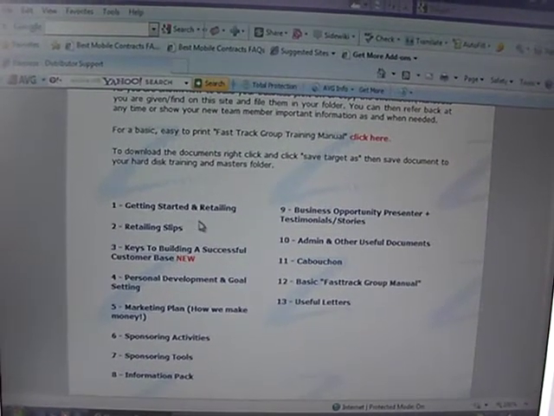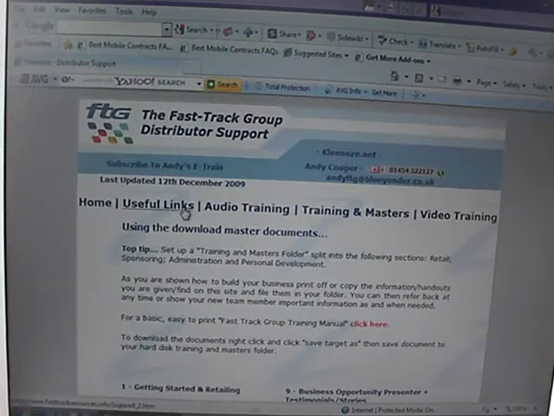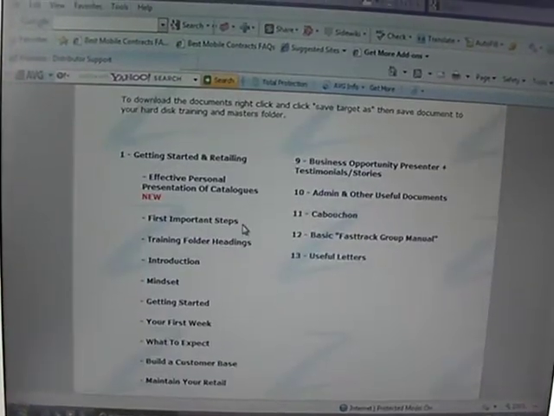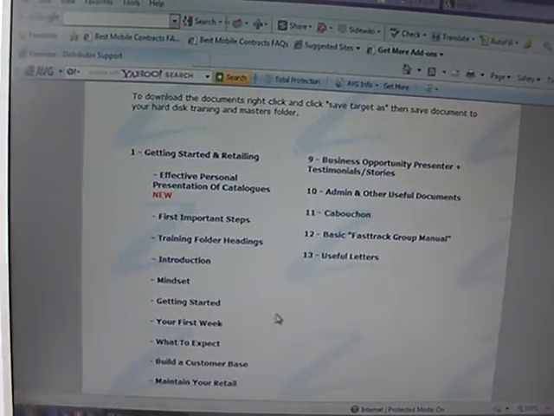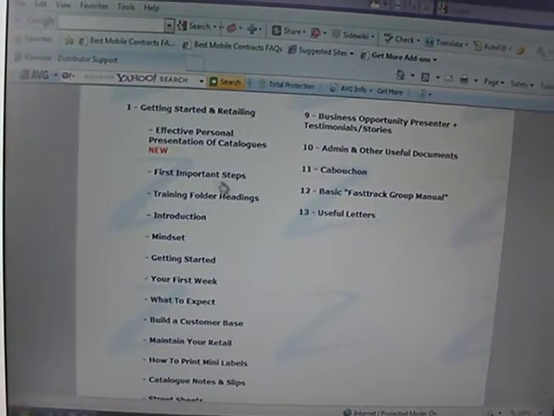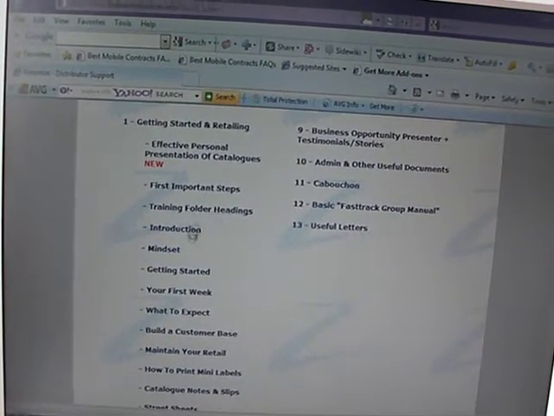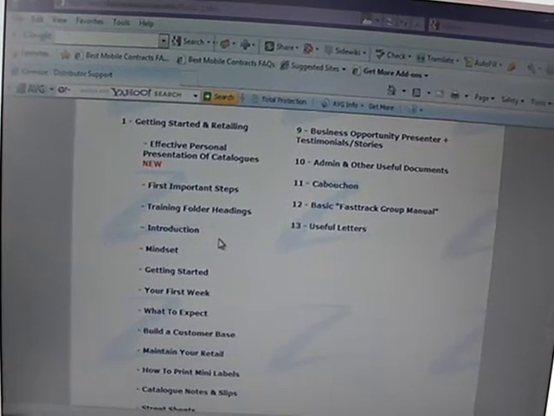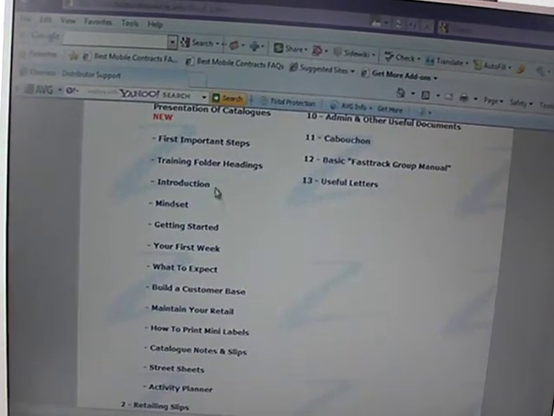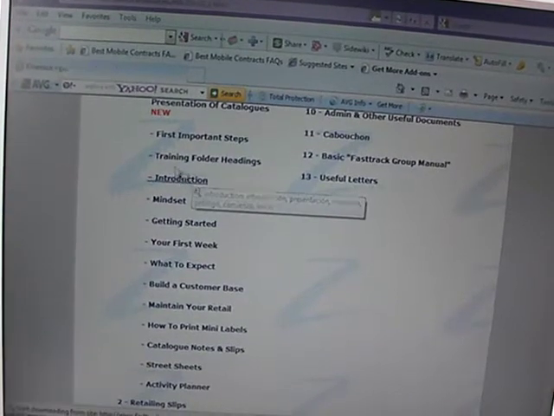Let's just click on this one first of all, getting started and retailing, to give you an idea of what's on there. You'll have a drop down of various other things. Now if you print off the manual, these things are actually included in the manual, but if you want to go through them individually, just click on one. Let's pick one out for starters. Let's have a look at introduction.